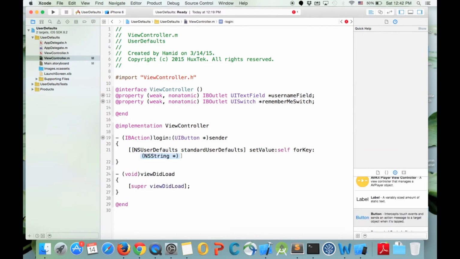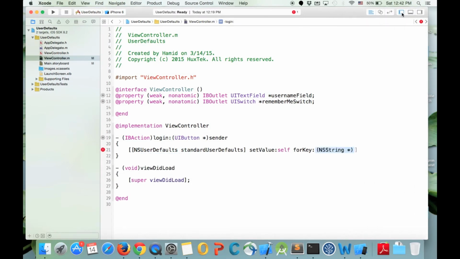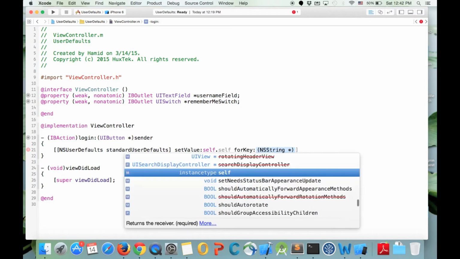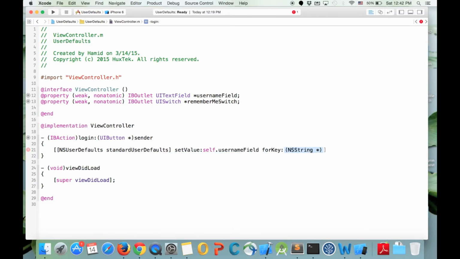Okay, self, let me get some more space here. Self, this is the value that we want to store, username field dot text. We want to get the text value of the username field, and we should get the key for this. So whenever we want to call it, we should call this key and it returns the value. So we get a key of username. We call this key username. So how to retrieve it?